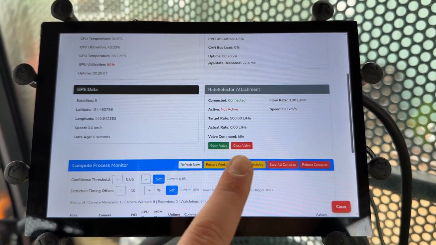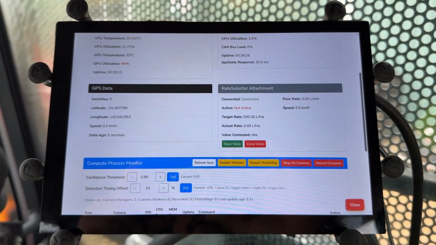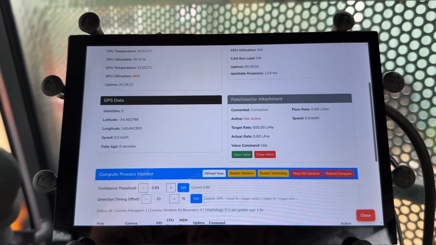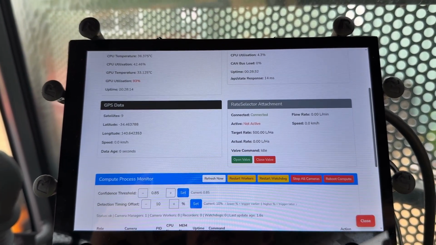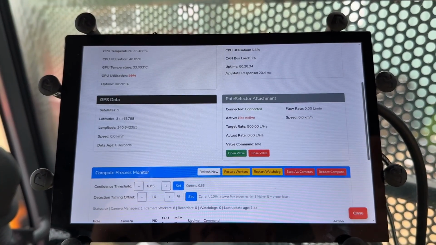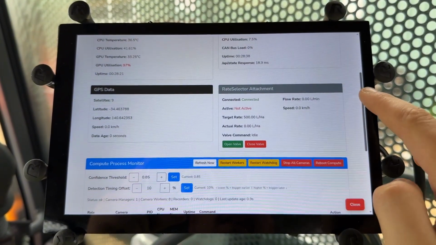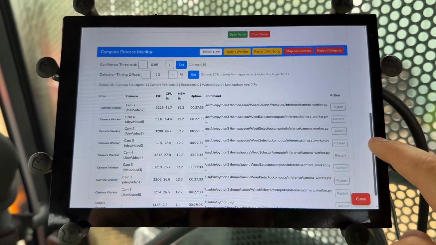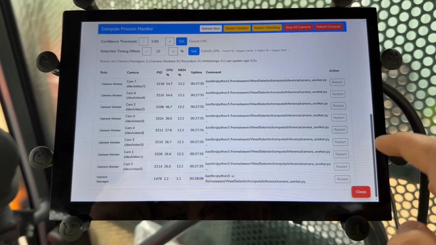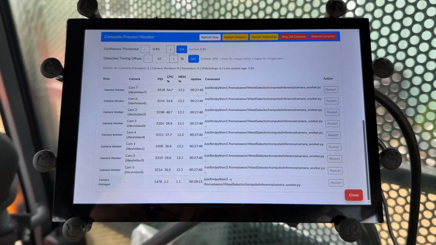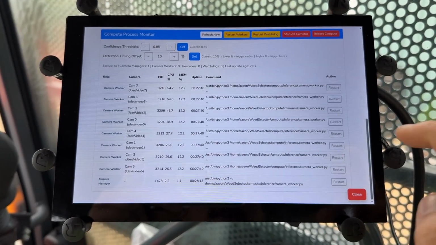We can also open and close the flow regulator valve. If you're testing certain things, you want to do a flush and have no bypass, you can close that valve, or open the valve depending on what you want to do. Then we've got the cameras. All of the cameras, all of their uptimes, you can see if anything's going wrong, what's happening with that.